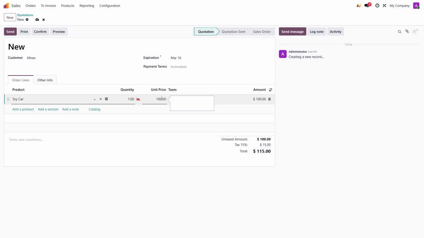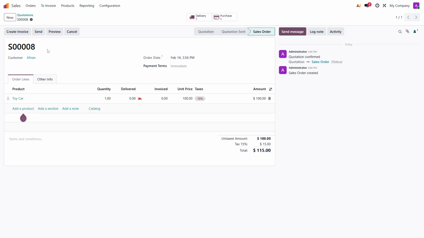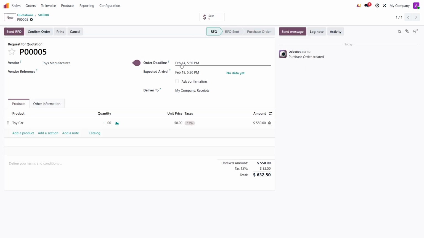So we can see the price has been populated automatically, and now if I just click save and then click on this confirm button, we can see the purchase is created automatically. If I go here in the purchase, we can see 4514, and after 5 days I am receiving this product.